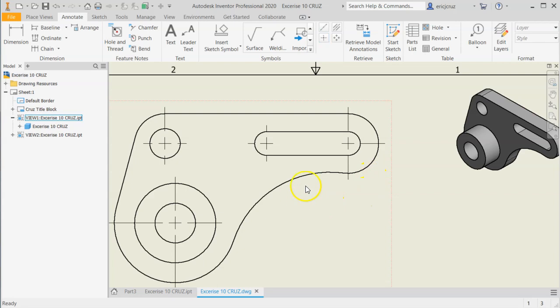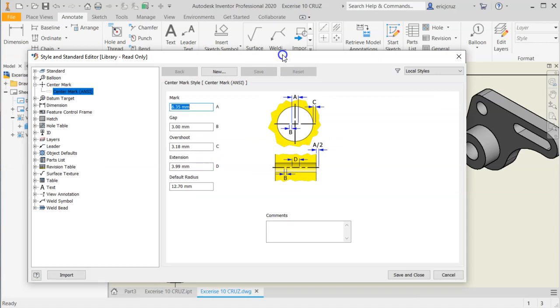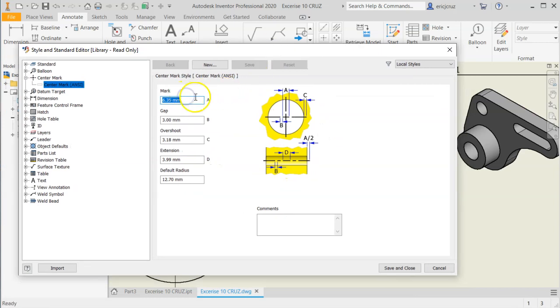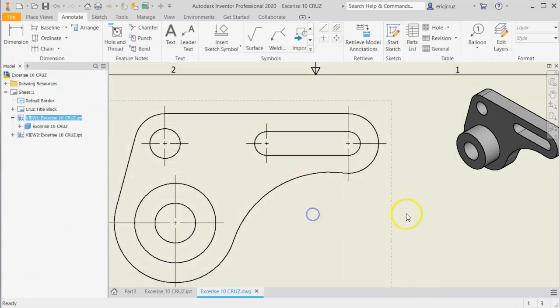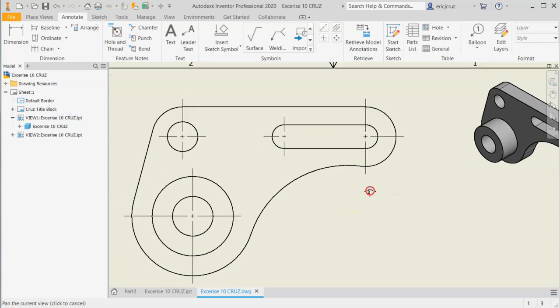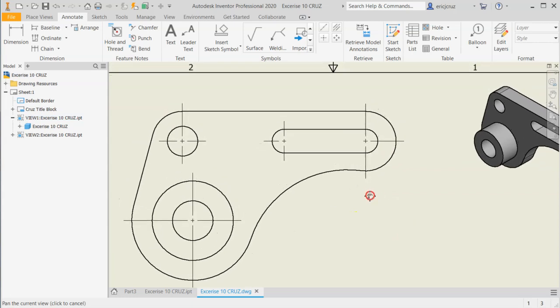So I'm tapping escape. Move your mouse on top of a center mark and right click, edit center mark style. Give the menu a moment to open up. And right here, we're going to change these styles. So A, I'm going to make that 2, B, let's make 1.5. The overshoot, let's make that 4, and D, let's make that 2.5. And click save and close. And now that looks a lot cleaner, a little nicer. And I think that functions properly.